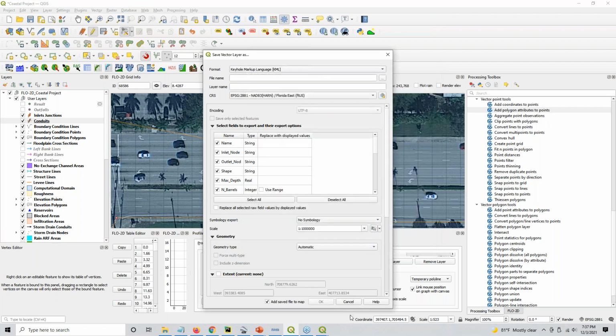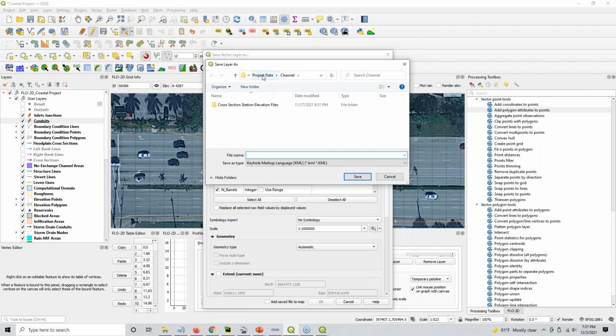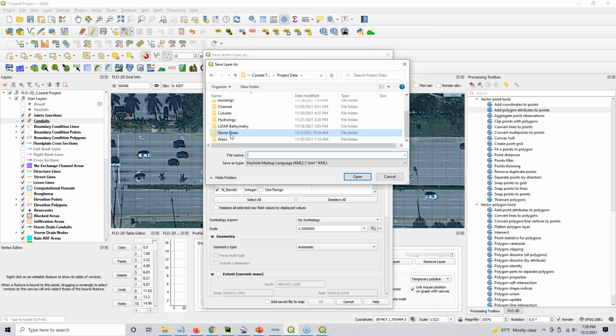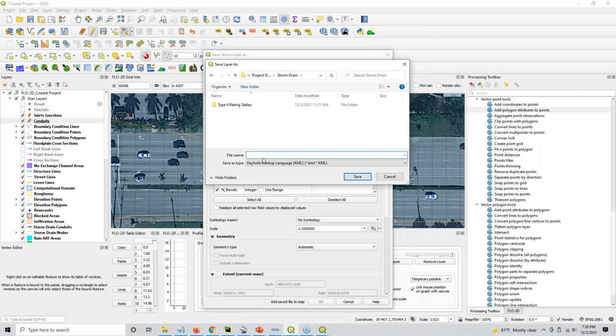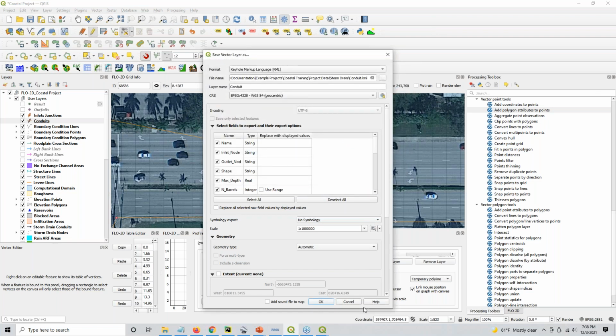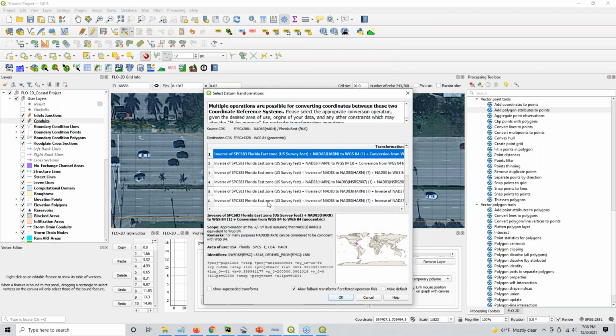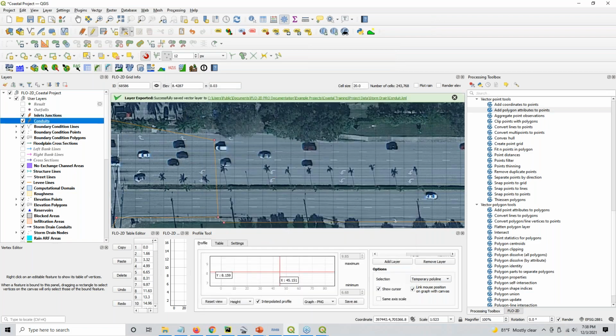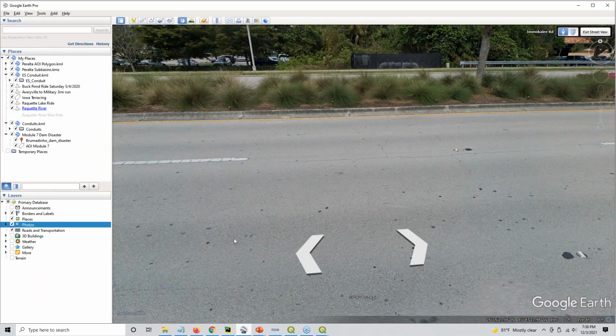So you click OK, and you don't need to save it to the map. And then you just put that back into your storm drain folder. We're going to call it conduits, save it, and click OK. And now I want to go, this is Google Earth Pro. It's the desktop version. I think that's kind of important.